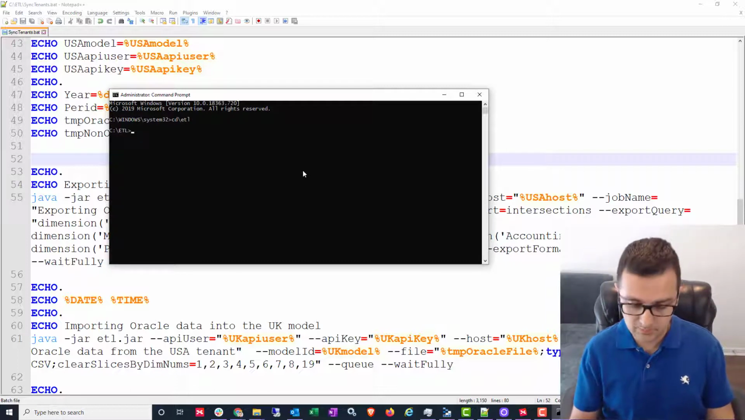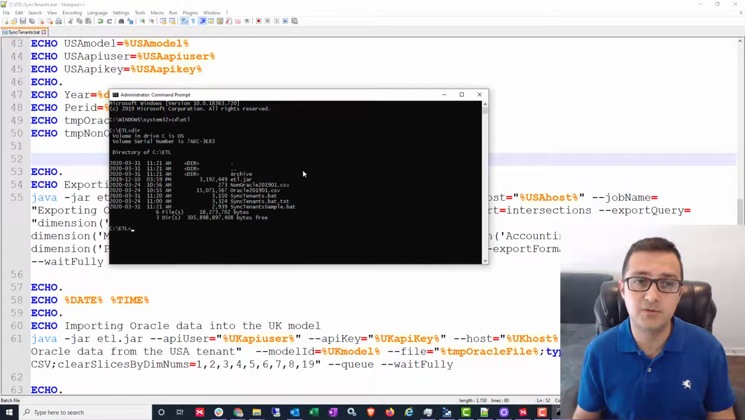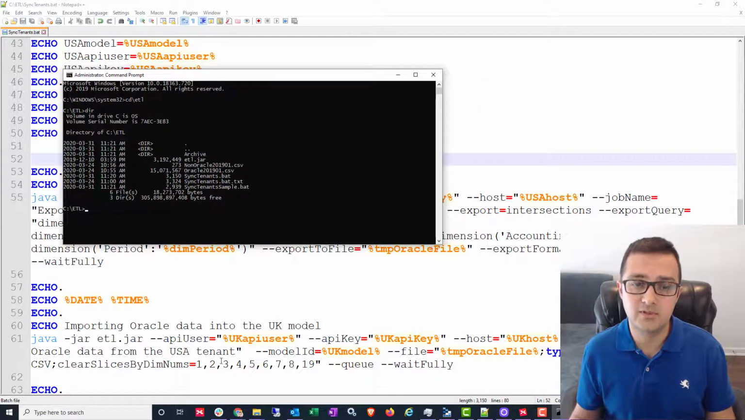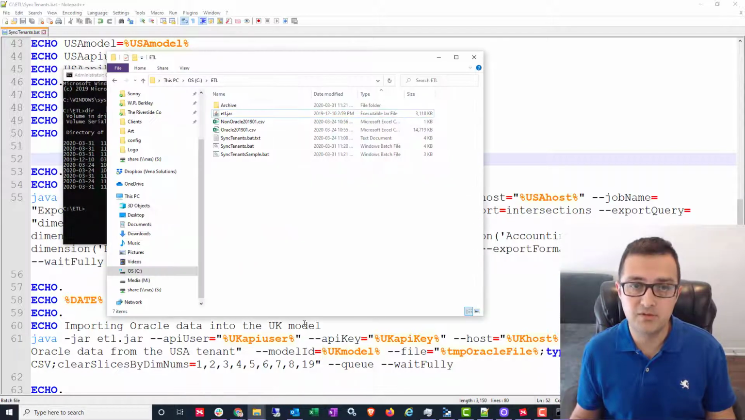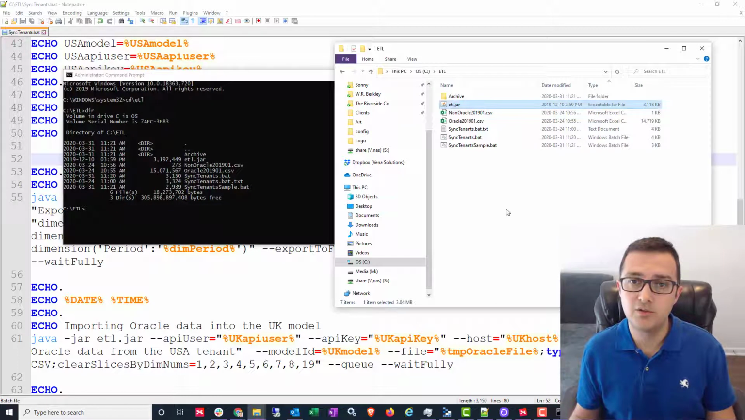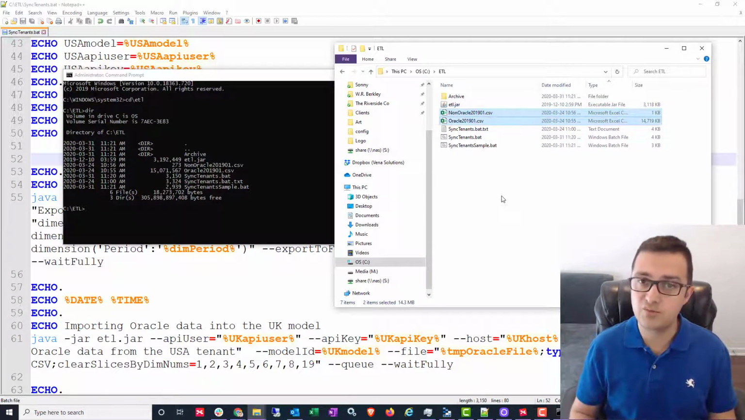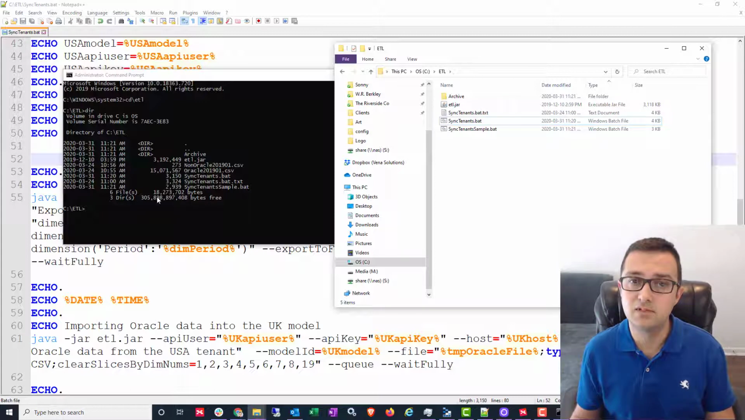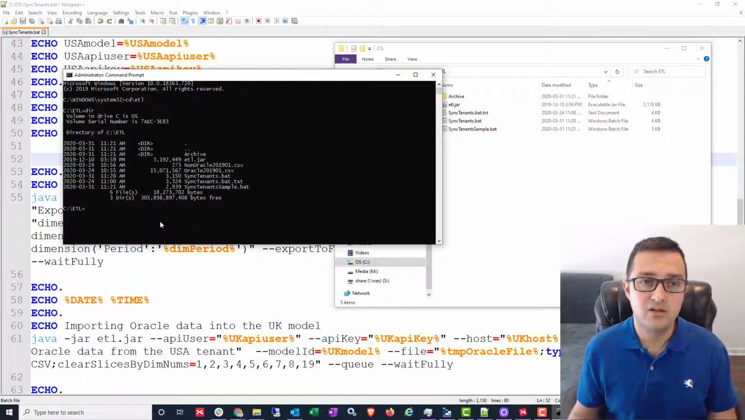I tend to put all my files in an ETL folder, so that's what it looks like over here. I'm also going to look at it in Windows Explorer. You'll notice here's my ETL jar file. I've got a couple of copies of the batch file as well as my local files here. First, for demonstration purposes, I'm going to delete those out. I'm going to give this a go.